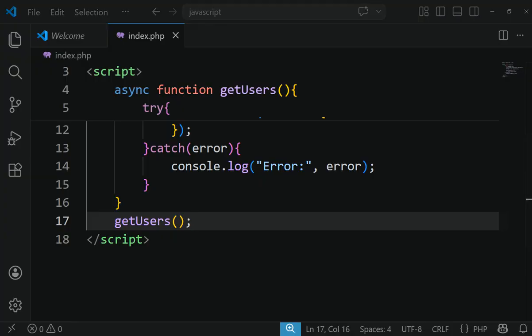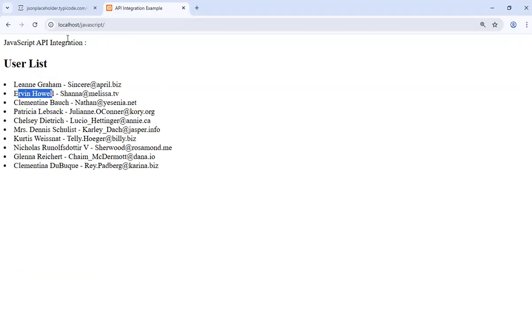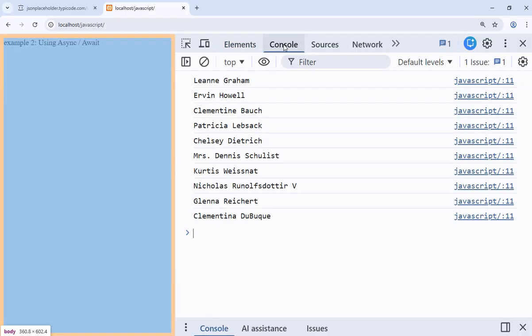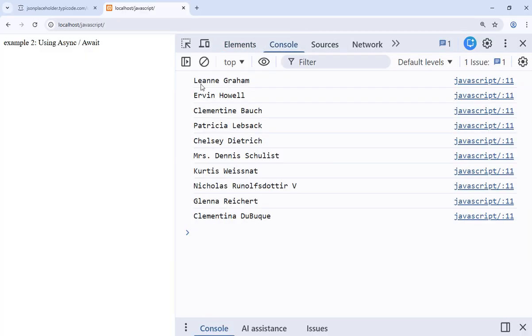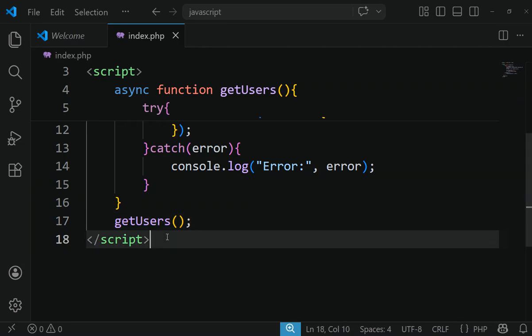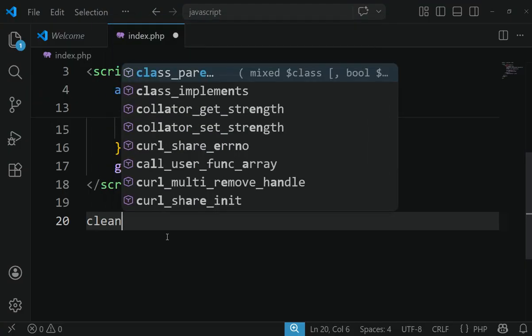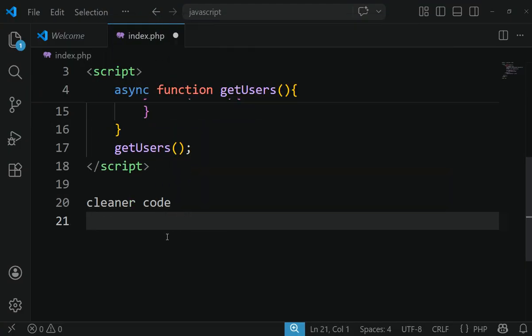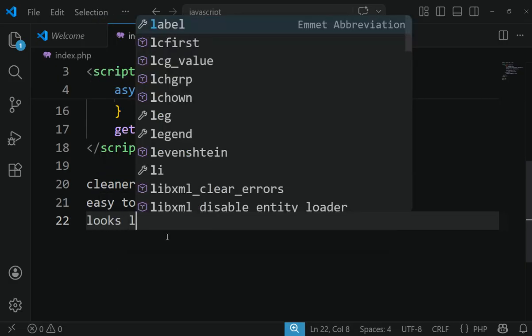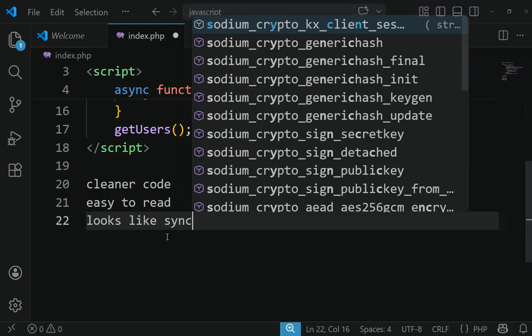Now we'll check. Page refresh, go to inspect, console. Yes. Now, this cleans our code, it is easy to read, and looks like synchronous code.